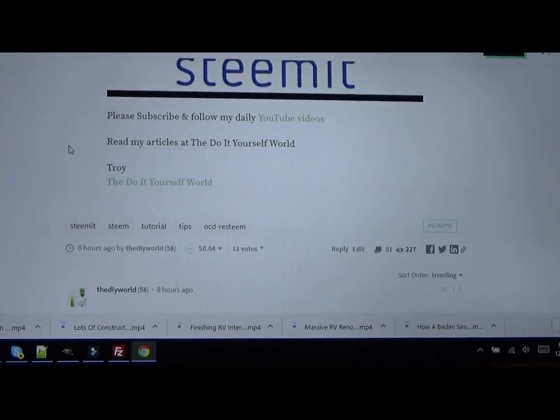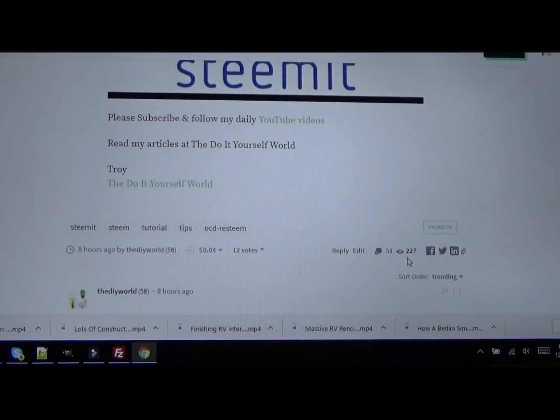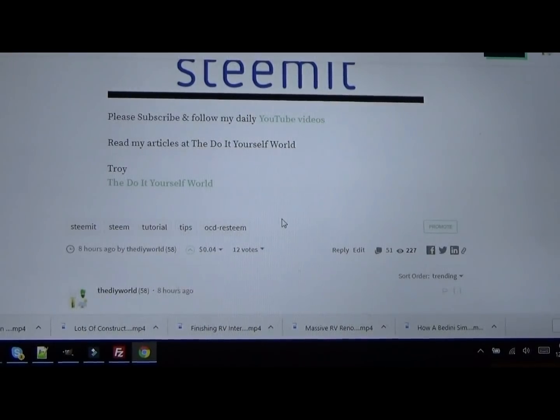If you scroll down to the bottom of the article, you get some information about that article. There have been 227 views on this article today. There are 51 comments. And over here there are 12 votes. I've earned 4 cents. And the article was written 8 hours ago. Okay? And here's the categories, the tags that I used, okay?